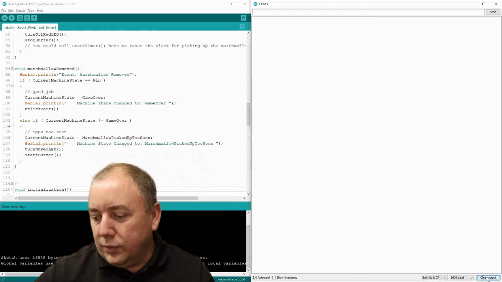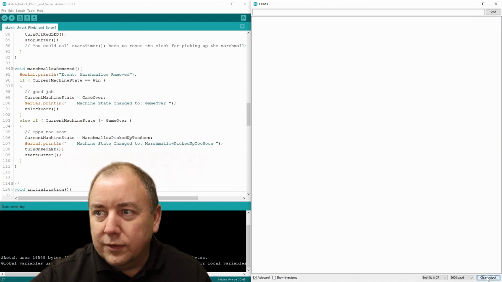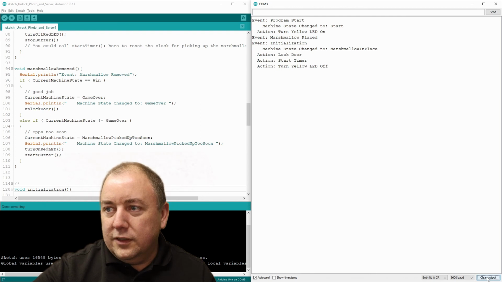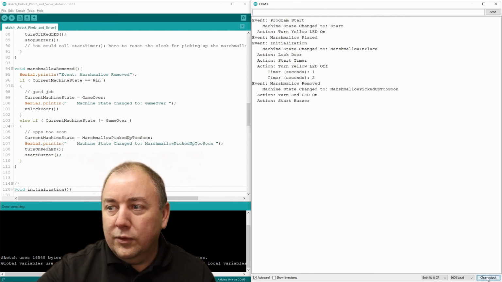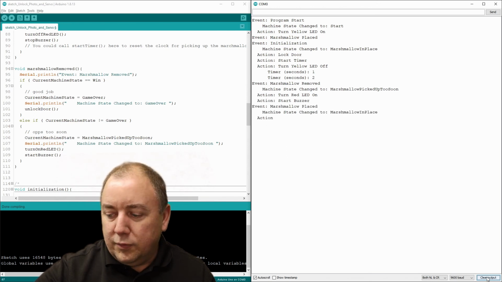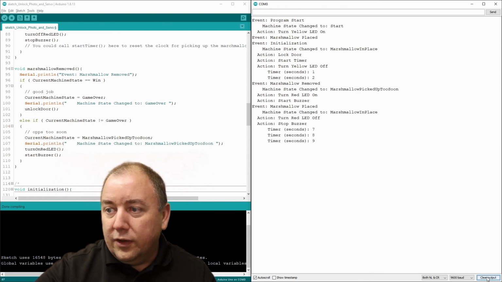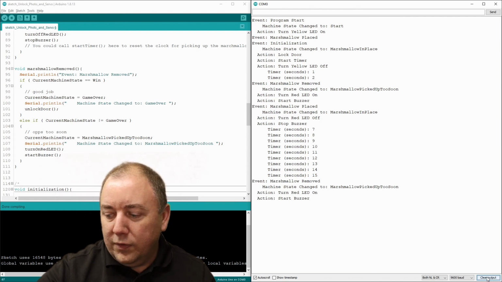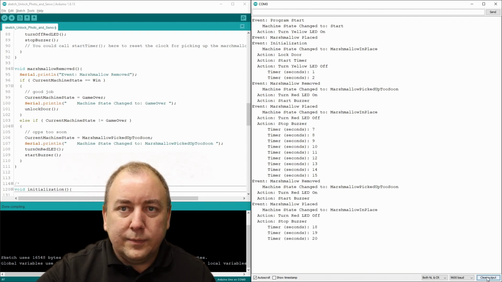Let's do an example where I don't keep my finger off for so long. So we initialize everything, it's counting. I take my finger off, marshmallow removed, turns on the buzzer. I can put my finger back on. So now you can see that the machine state changed to marshmallow back in place. The red LED turned off, buzzer turned off. They turn on when I move it. They turn off when I put it back.